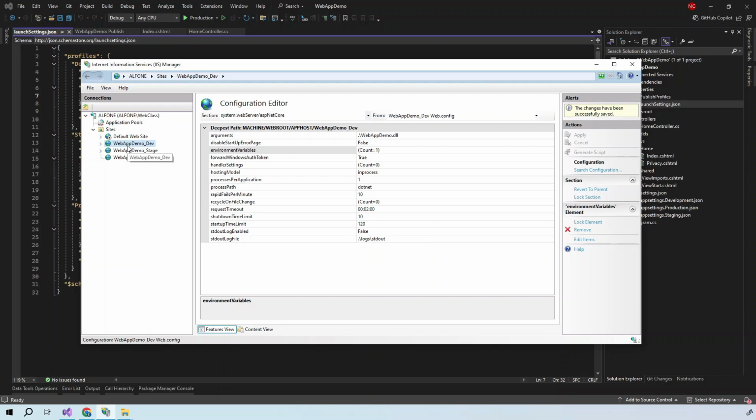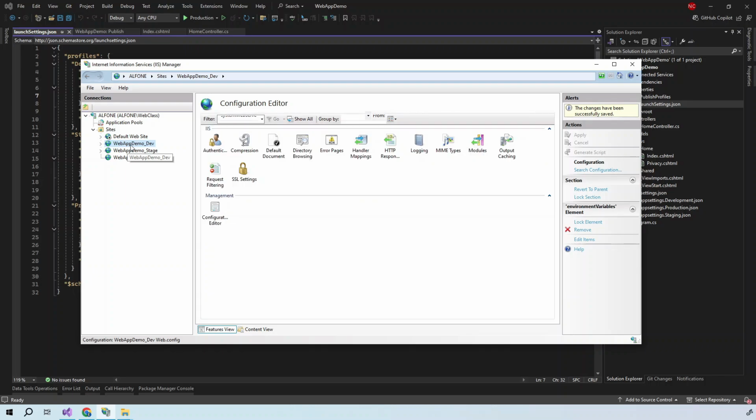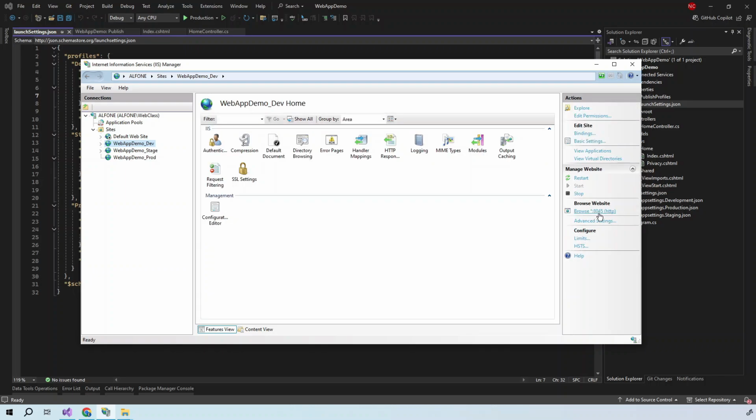server. So if I click on the web app demo-dev, then I click on browse. Remember the port here is 8045 for development. And then for the staging, it's 8046. And for production it's 8047. So I will go back again to dev and then run the application or the website.